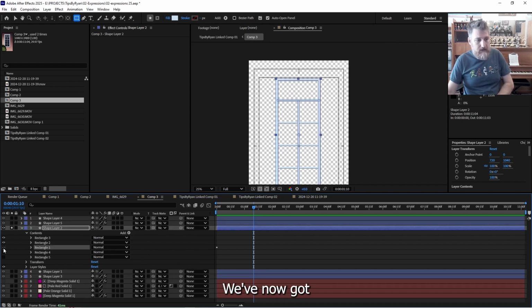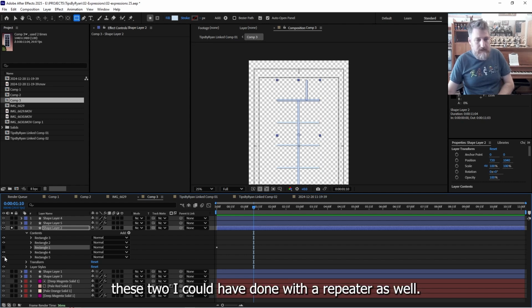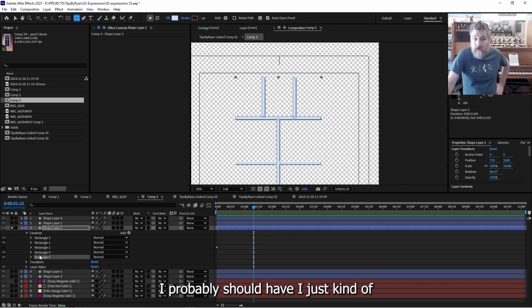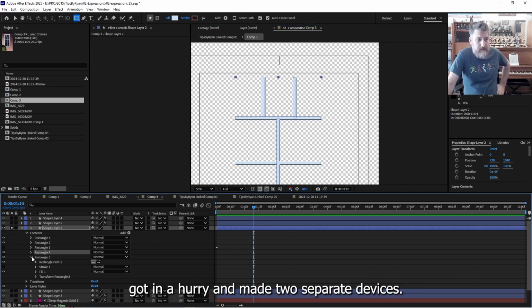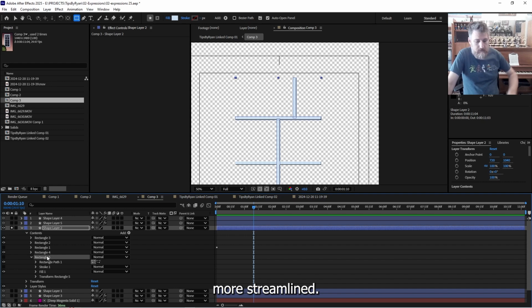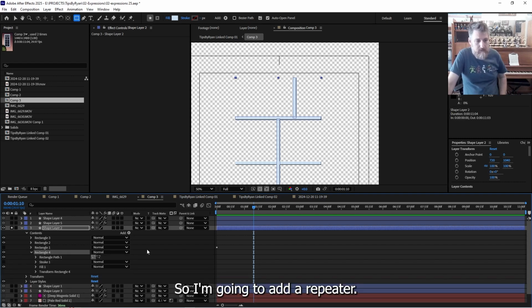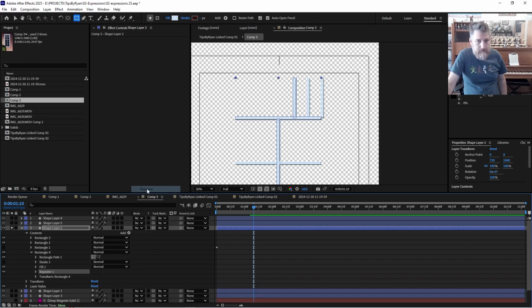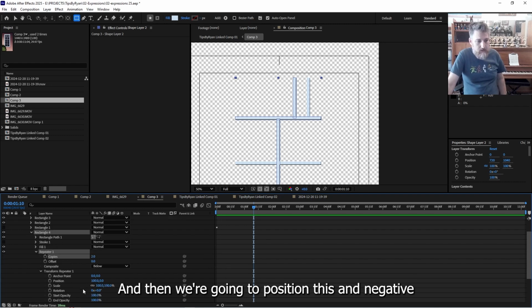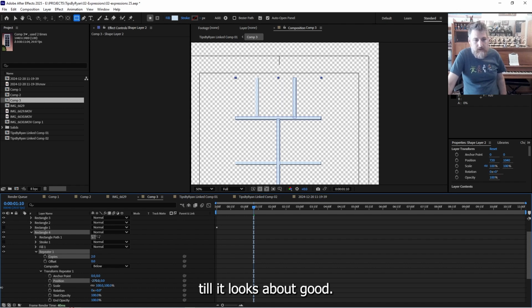We've now got these two. I could have done it with a repeater as well. I probably should have. I just got in a hurry and made 2 separate devices. So actually, let me fix that and make it a little more streamlined. So I'm going to add a repeater. I'm going to adjust this to just make 2 copies. And then we're going to position this negative till it looks about good.